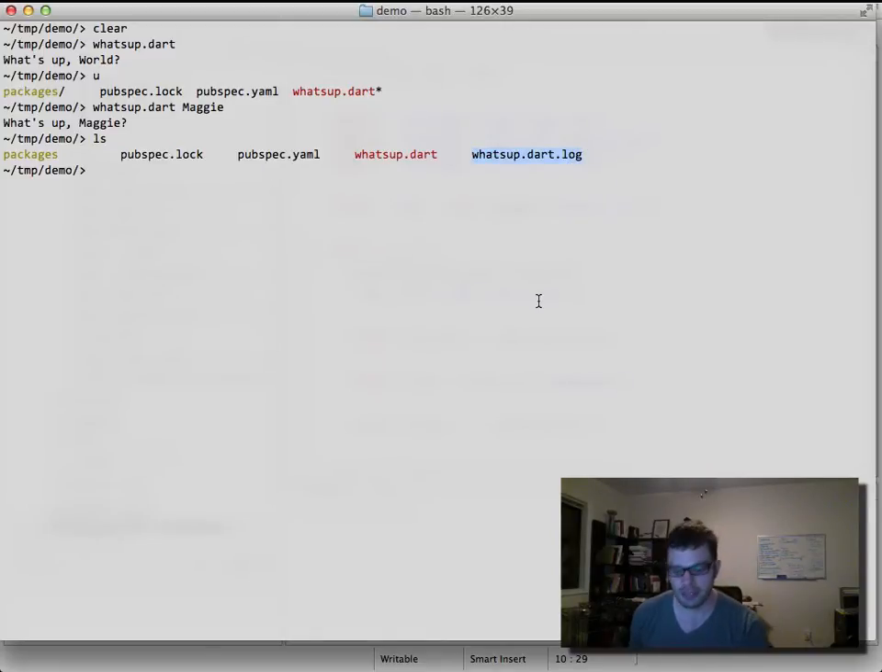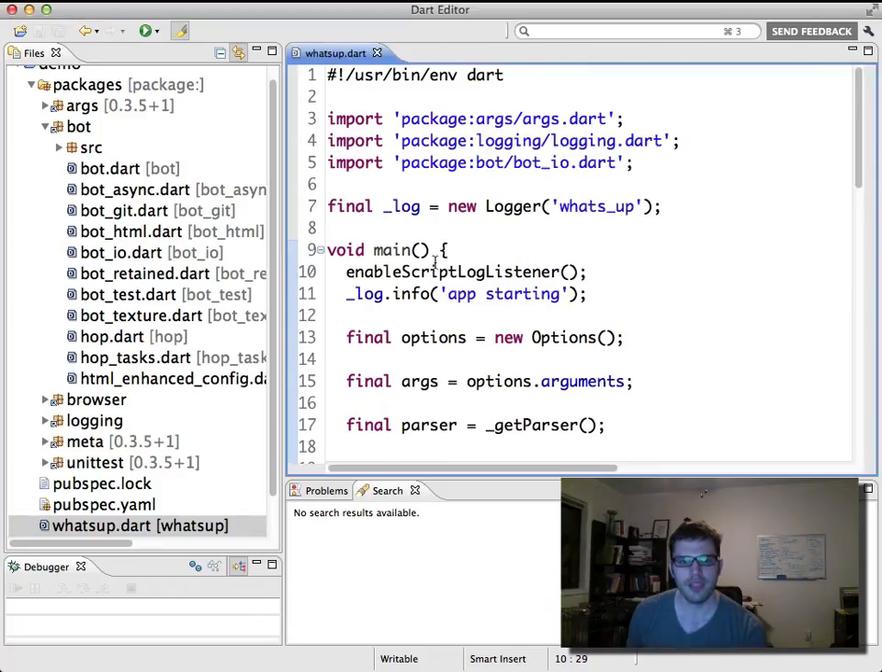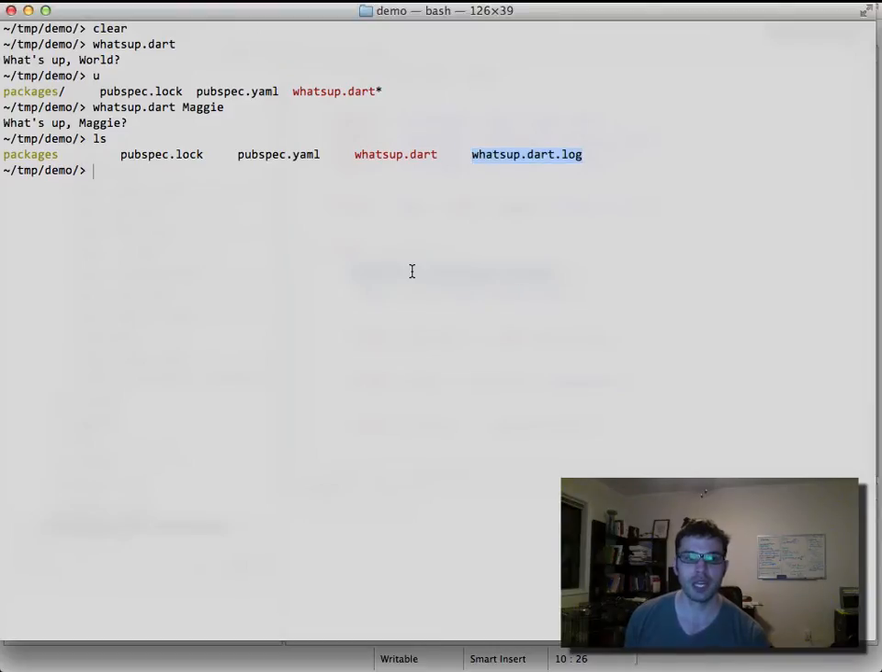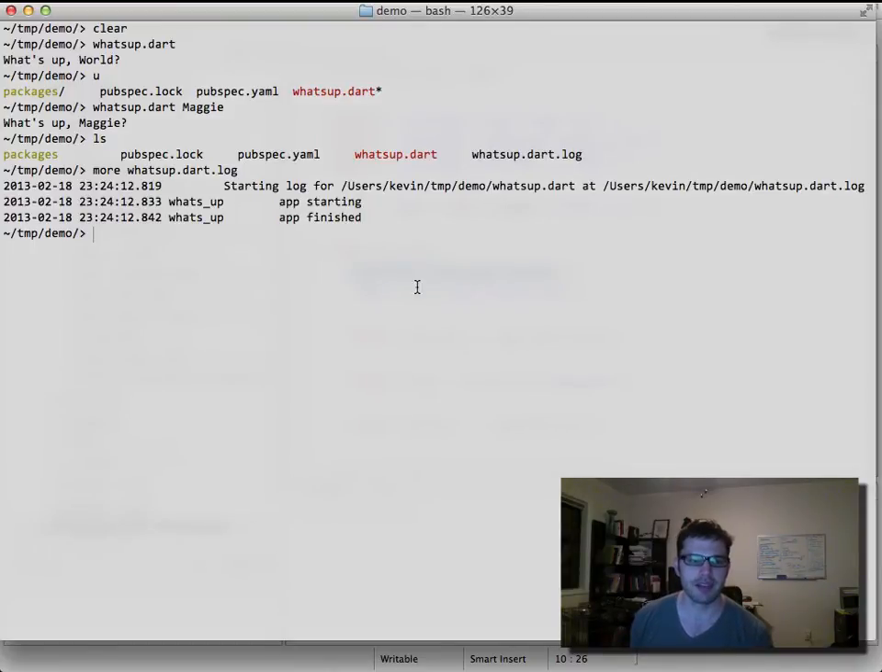So that single method that I called, the enableScriptLogListener, does a whole set of work. It figures out what script is running. It wires up to the top level log listener in the logging package. And then it grabs all the log messages that come along and prints those out. So if we want to look at those log messages, we can just use the bash command more, and see the set of things. So we have a timestamp, we have the name of the logger, and we have events that happened.